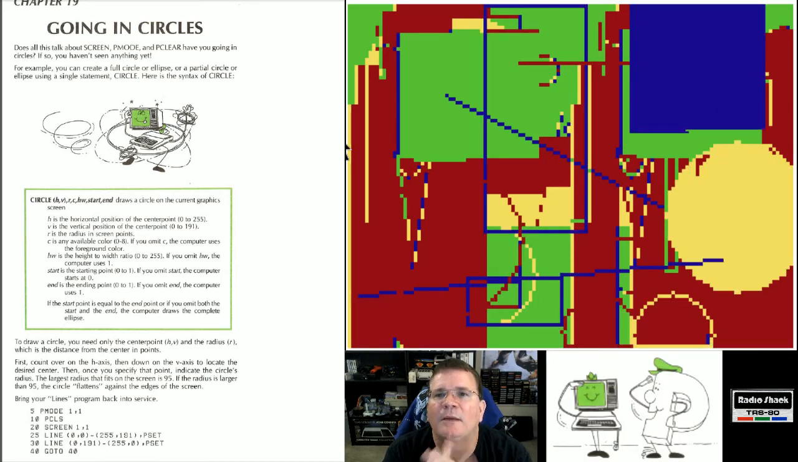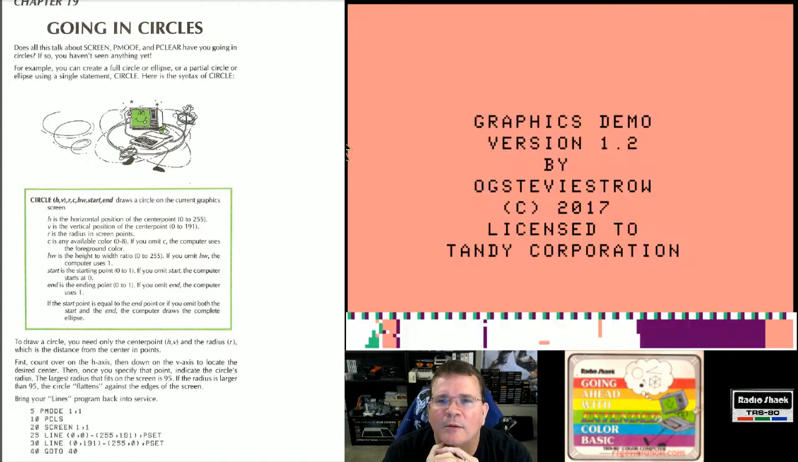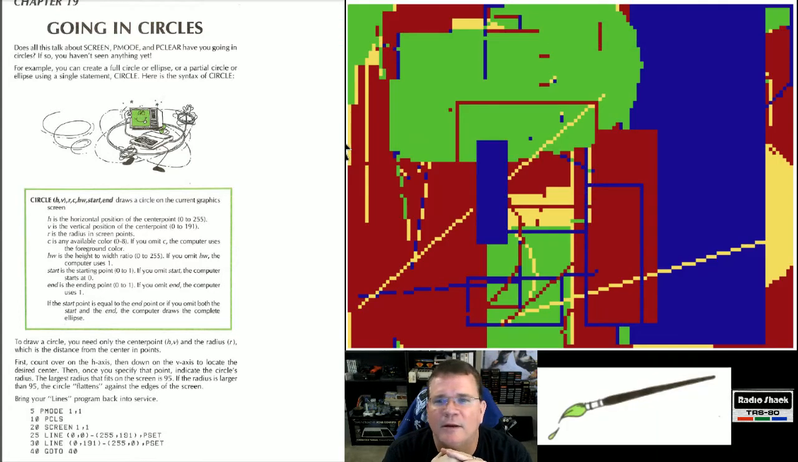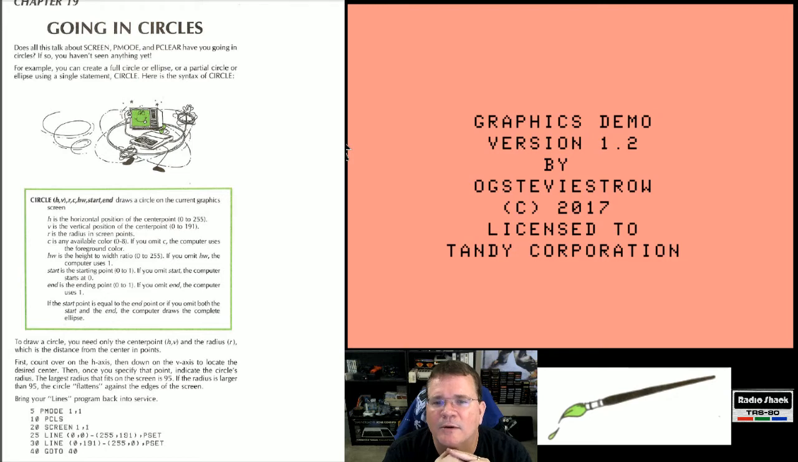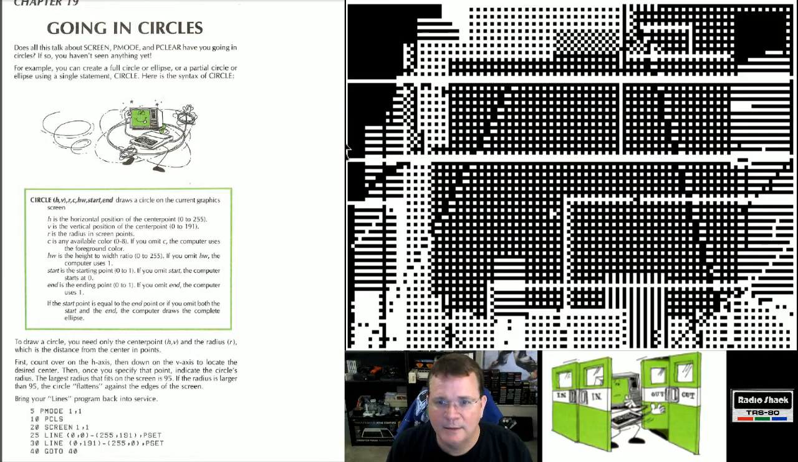So far I'm actually liking the fact that we got painted circles coming into our demo right now. This is looking like very, very 8-bit art right now. Very computer art. Yeah, okay, so I like that. I like that a lot.